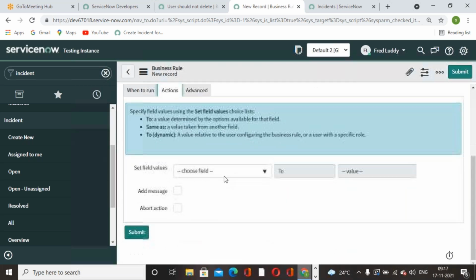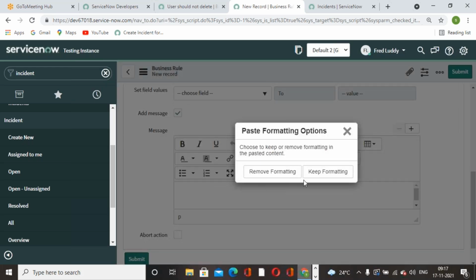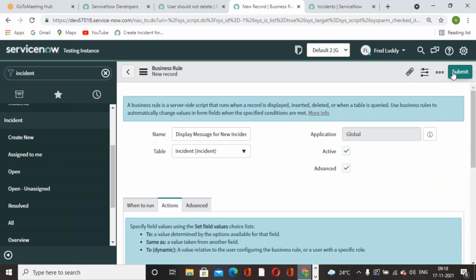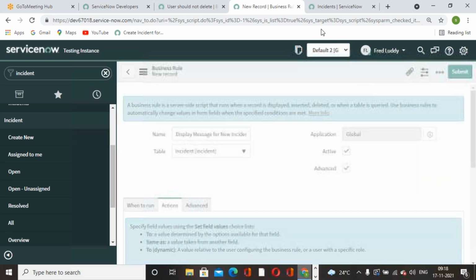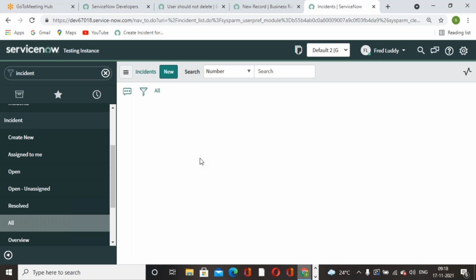I'm not going to write any scripting. Directly I can take that message and keep the formatting. So, new incident has been created, and then save it. And you can check how it runs this business rule.